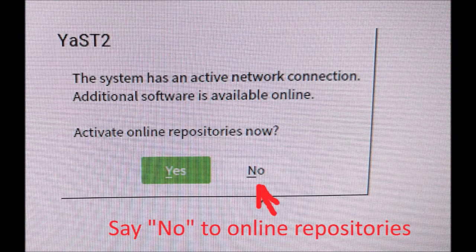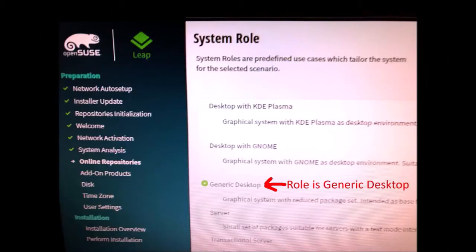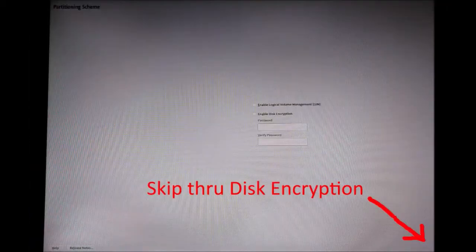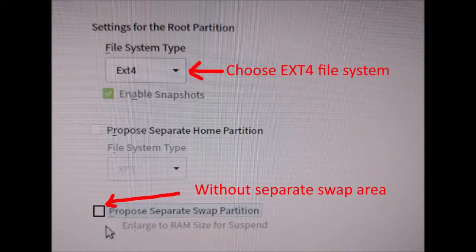The system will notice that we have a network connection. Do we want to activate online repositories? Nope. Our system role is just going to be generic desktop. In the partitioning, we're going to choose guided setup. We have something to do. We don't care about disk encryption, so we're going to skip that. We're going to choose the old ext4 file system. We don't need a separate swap area. It's only one disk drive.